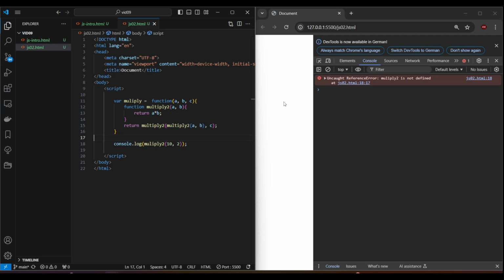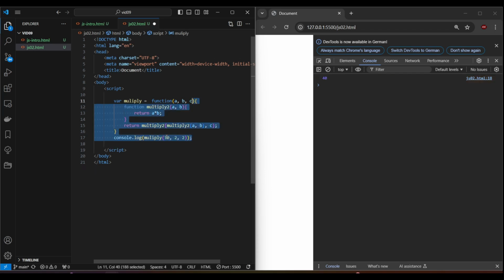And this is because this function multiply 2 is defined inside this other function here, multiply. So it's only seen from inside this function because it's not exposed to the outer scope. So let me just put back to multiply, and here too. And let me comment this, and then we will start talking about objects.